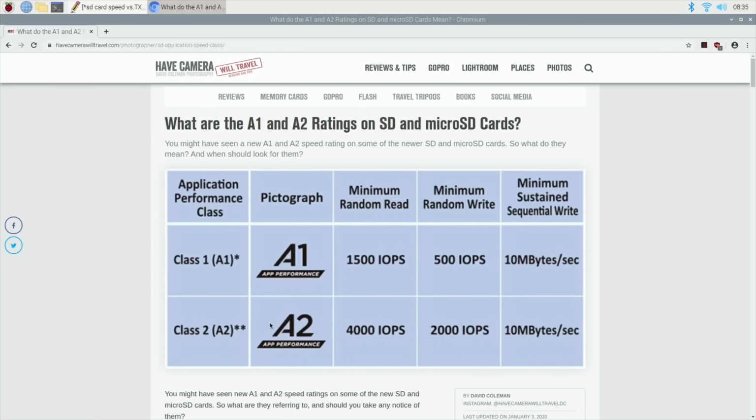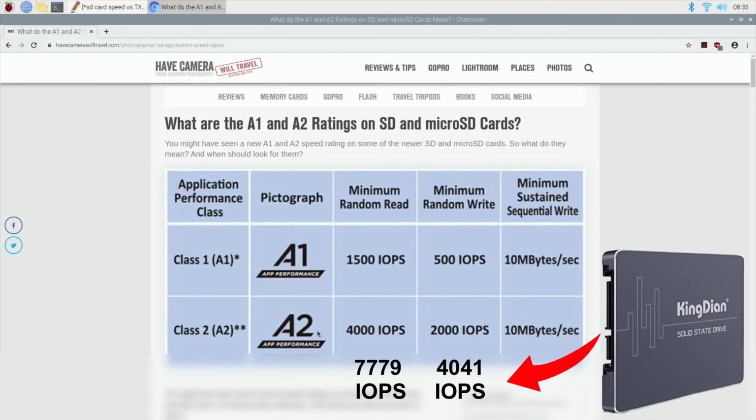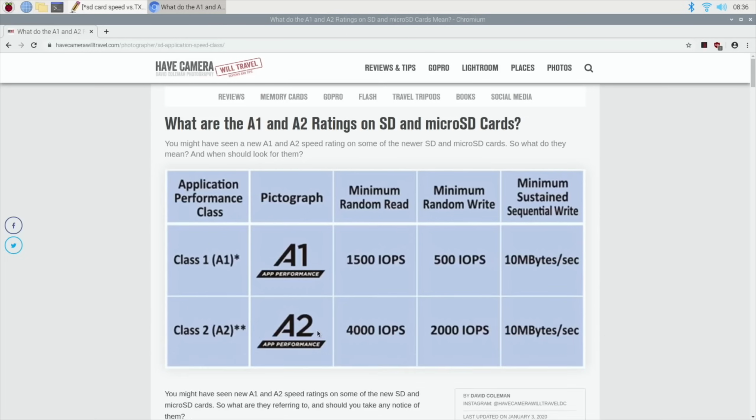The A2 is obviously a faster card, and I can tell with my cheap SSD drives that they are definitely faster than my Class 1 Magix card, which has been one of the best SD cards I've had. But I had a look on Amazon and thought, let's see what A2 cards I can get to see if the performance is better. And it came up saying that I'd already bought one.